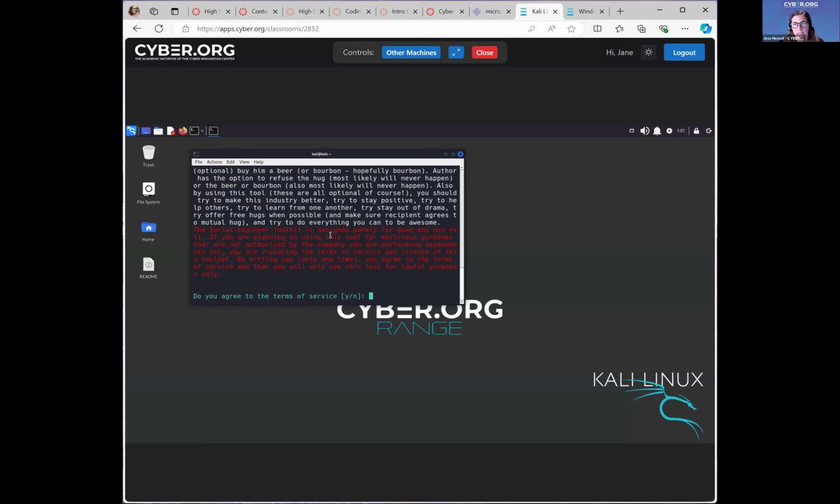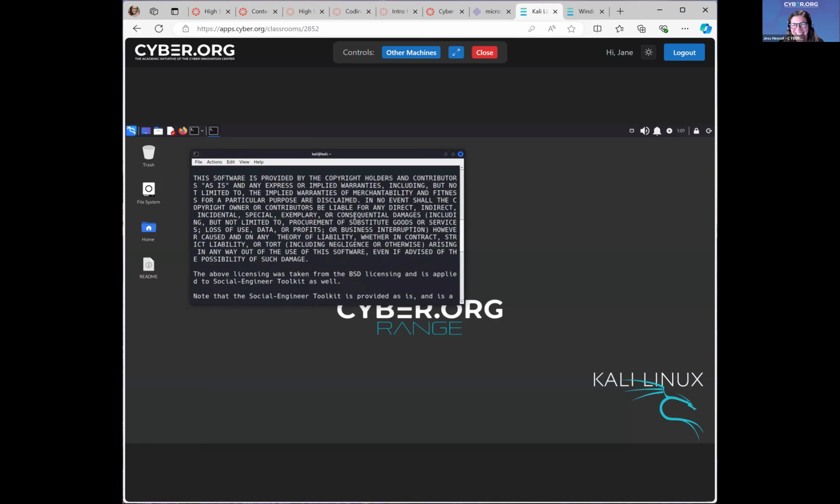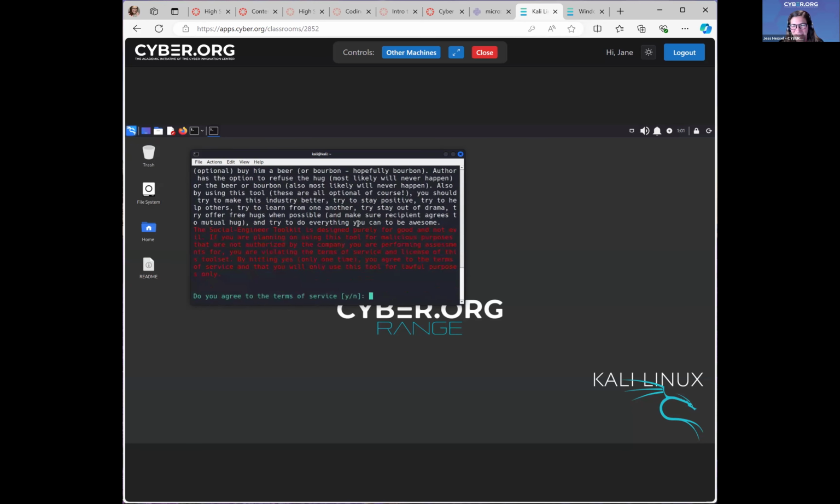Depending on how long that takes to load for you, you can read through the toolkit and the terms of service, or you can just hit yes and enter. If you want to have a whole conversation with your students about agreeing to terms of service, then you could let them read through that.